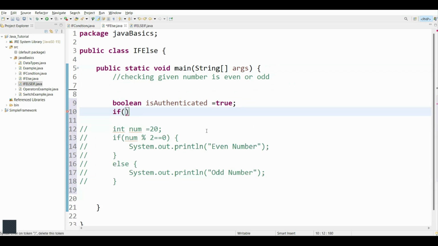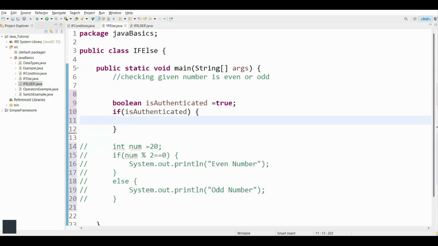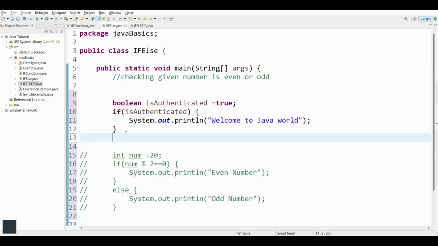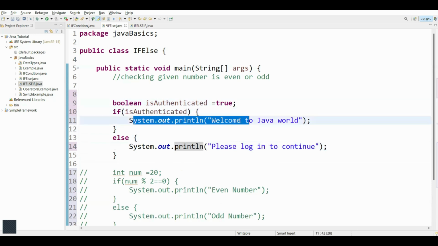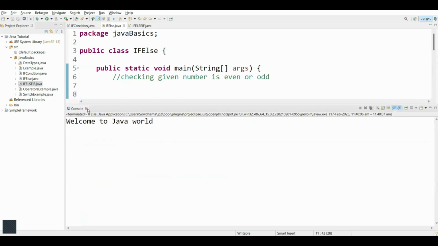So here also I can say if authenticated. Now I have defined that as true, right? So if authenticated, the condition is true, then I can say welcome to Java world. Now if the condition is false, then it is coming into the else block. Then it is going to say please log in to continue. Here we have given true, so it will come into this block. Here the condition is true, it is going to execute this one. So let's run this. Okay, welcome to the Java world.